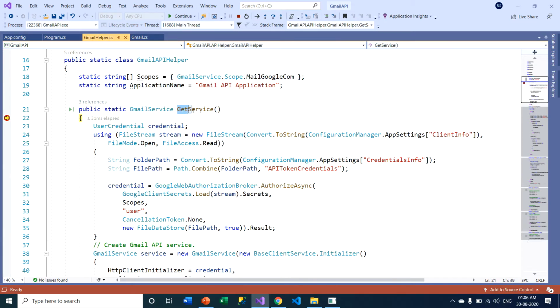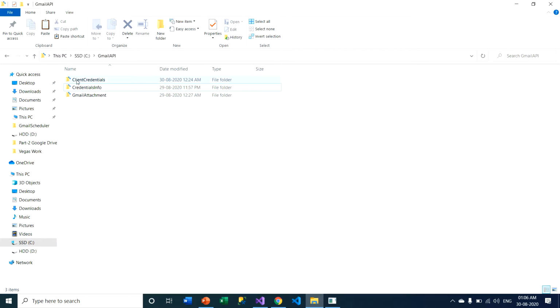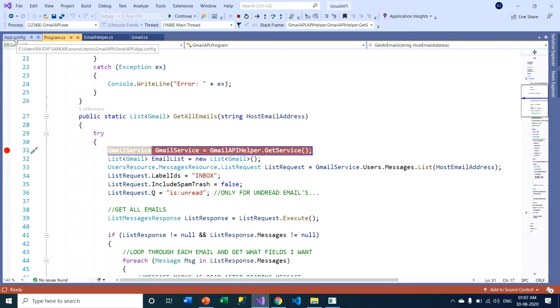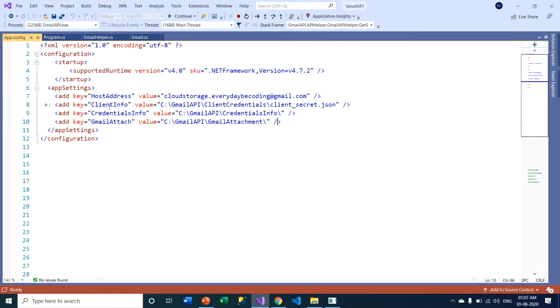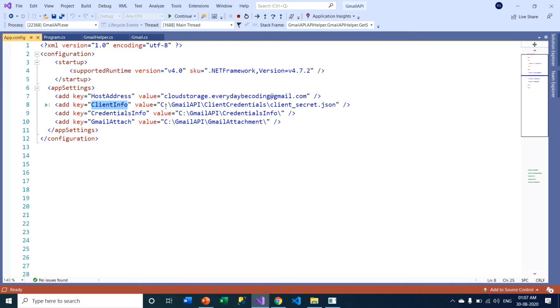The responsibility of this method is to start my APIs. That's why I have used this method. Okay, pressing F10, you can see this is the path, client info. That means this is the client credential path, and I have mentioned this path under the app.config file. The name of this key is client info. So this is the specific key, and it accesses this particular folder path.